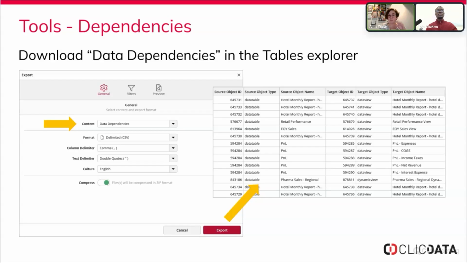So in this example, we can see that we have some source data tables which are used in some target objects, which are here data views, as you can see. So this can help you really organize and see what you want to work on. It's really complementary to the dependency graph.